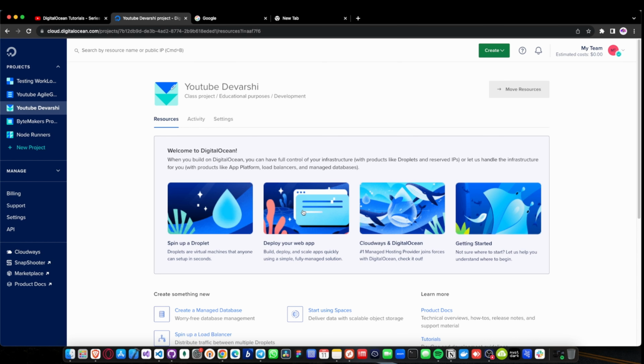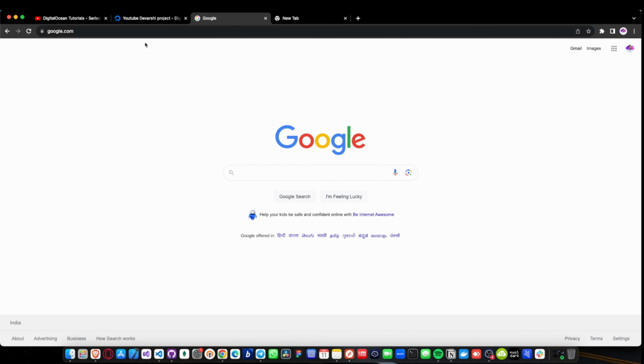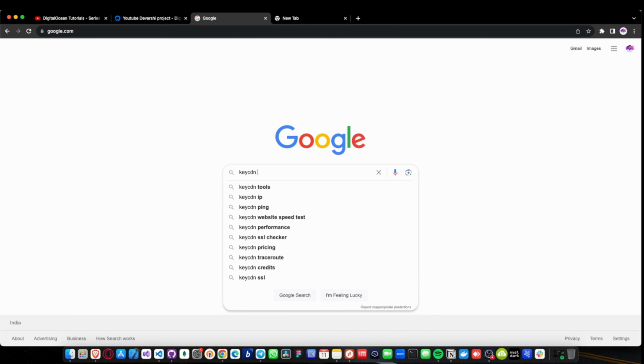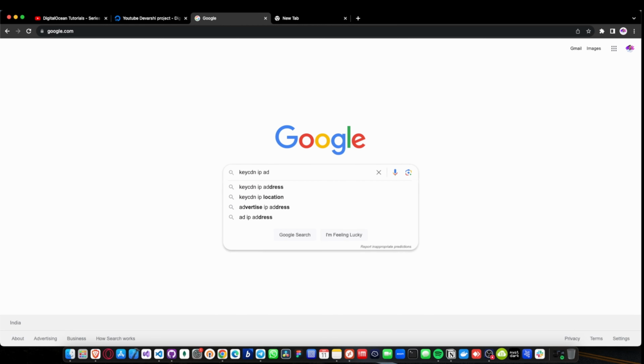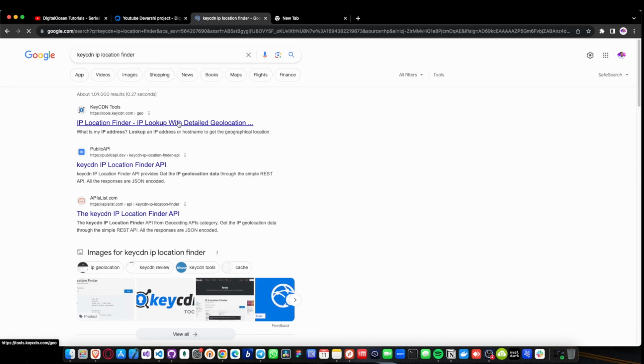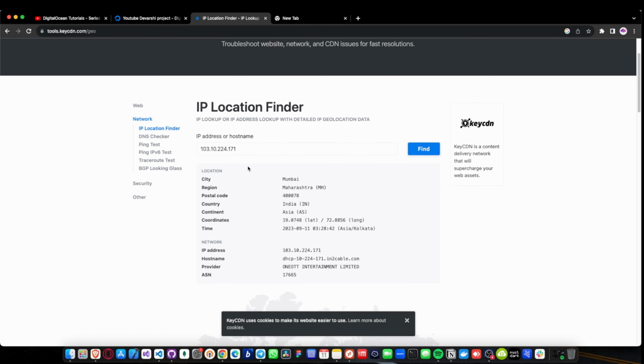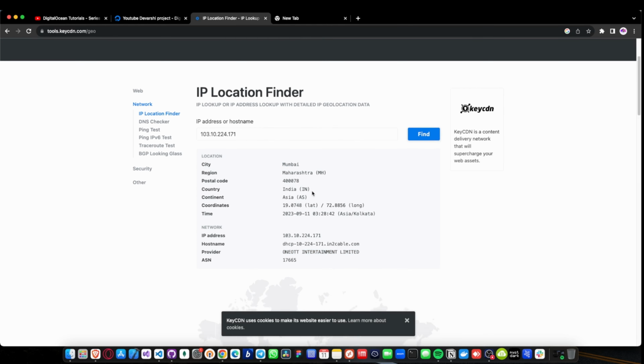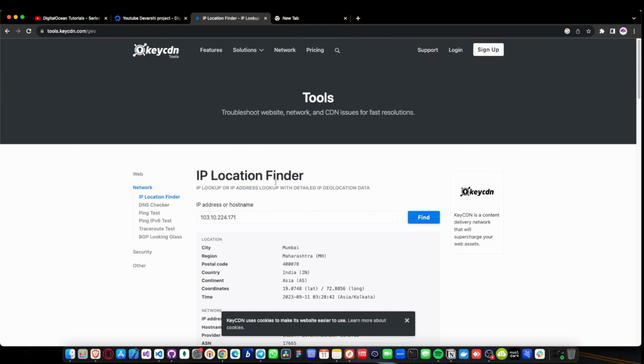When you type a web address like google.com, your computer and your operating system work behind the scenes to translate it into something called an IP address. You can actually see the IP address of your computer if you navigate to something like KeyCDN IP location finder. And here you'll find that this IP which I am using is provided by One OTT International and is in Mumbai, Maharashtra, and these are the details. So this is your IP address.